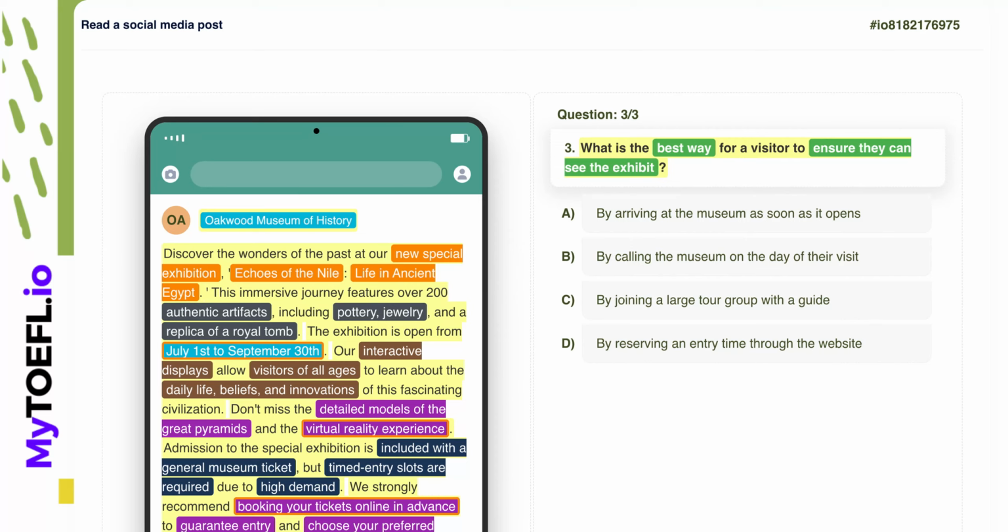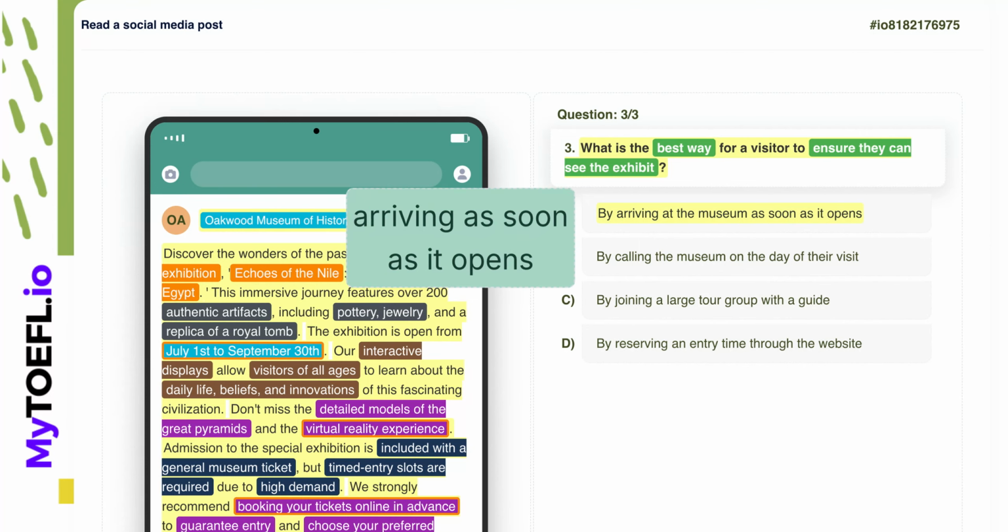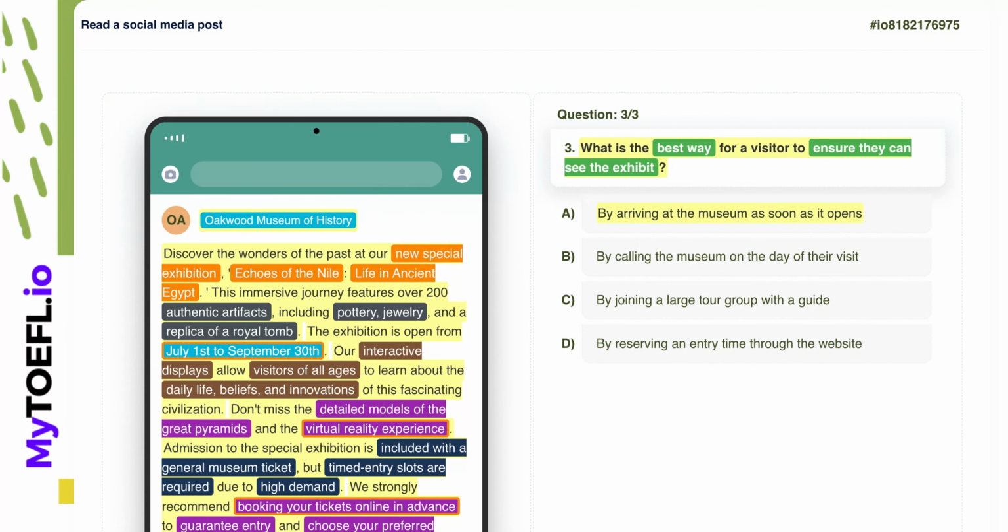Let's take a closer look at option A. By arriving at the museum as soon as it opens. Option A suggests arriving as soon as it opens. While arriving early is often a good idea, the text does not say this is the way to guarantee entry. In fact, since timed entry slots are required, just showing up early without a reservation might not work if the slots are full. This is incorrect.